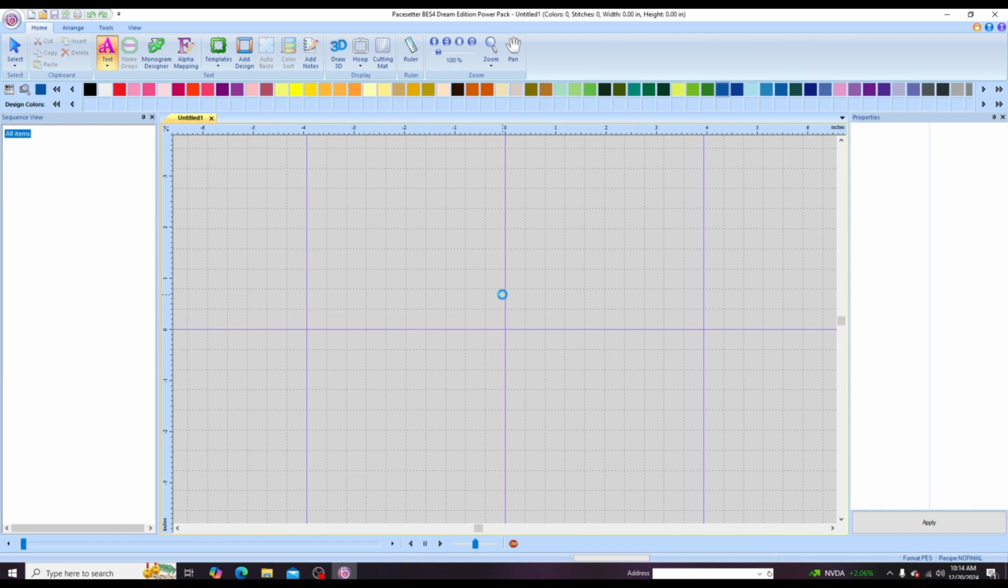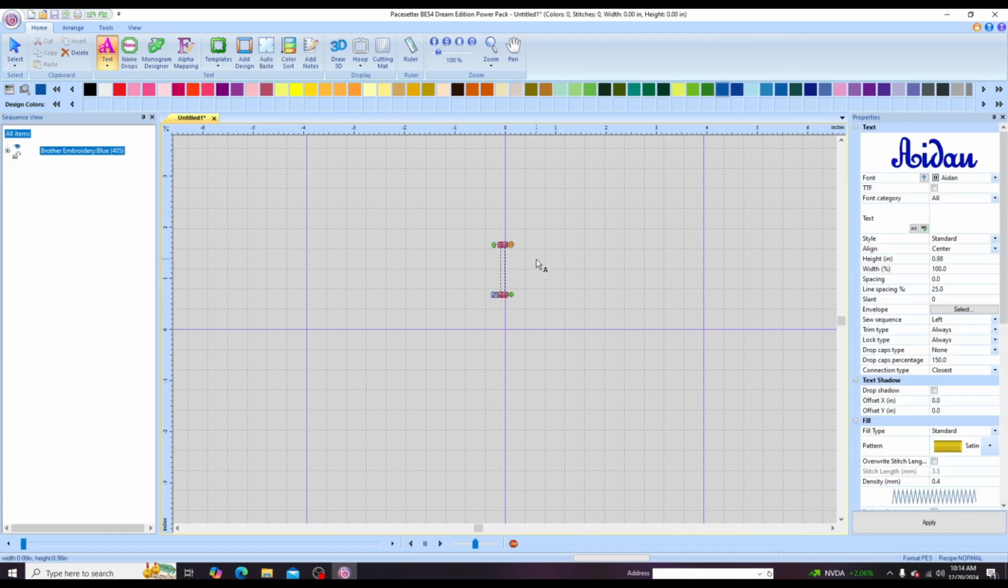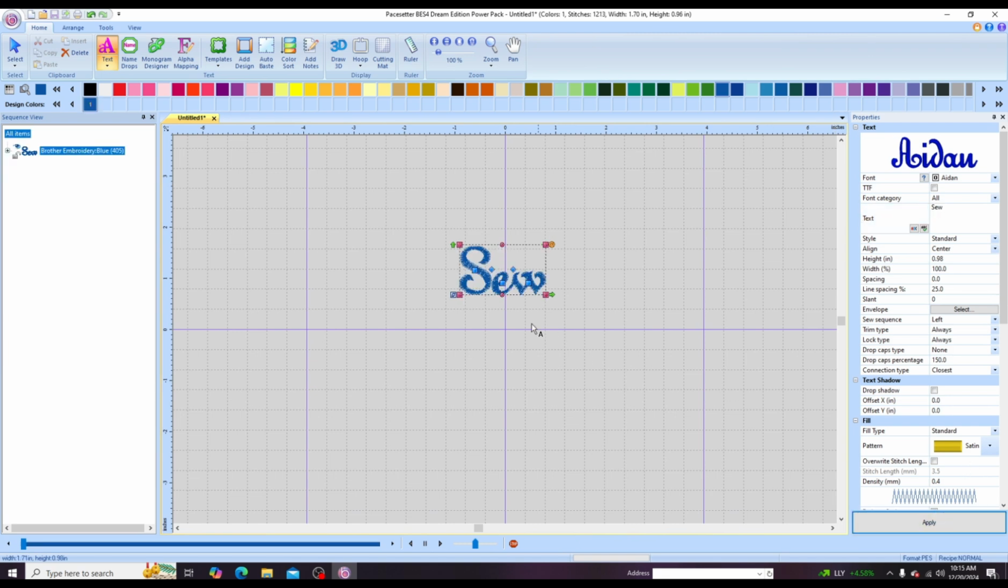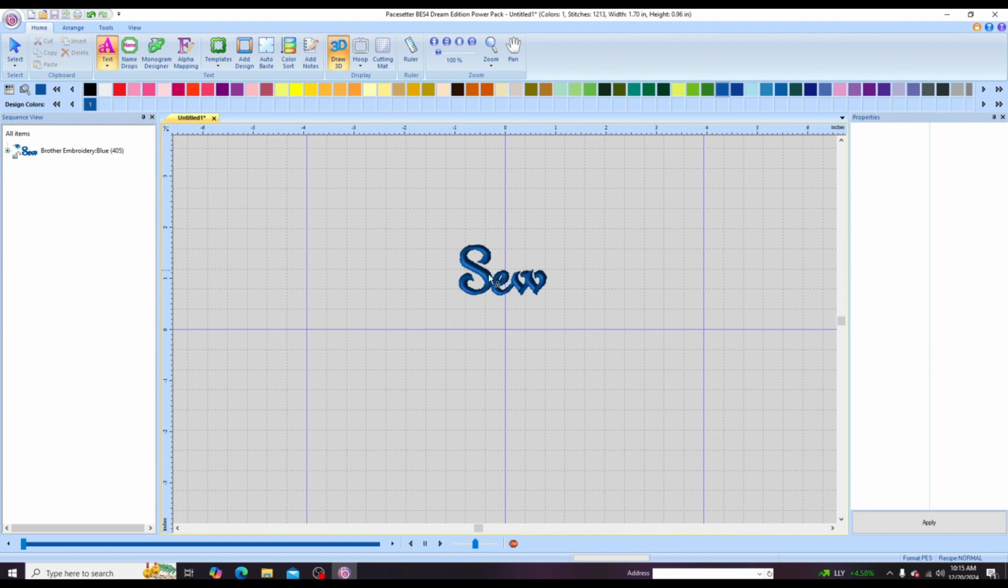You're going to click on the middle of your screen, which brings up to the right hand side all your text properties. I do make a video where I dig deeper into these, but for right now, I just kind of want to show you the overview. Right here on text, you can type in whatever you're wanting and go down and hit apply. Now, it shows it in a regular flat form, but I like to go up here and look at it in draw 3D. This allows me to kind of see what my design is actually going to look like.